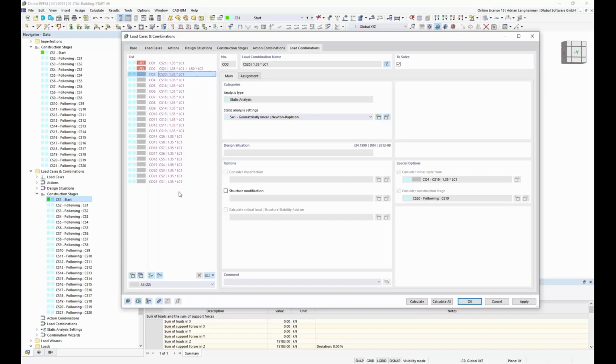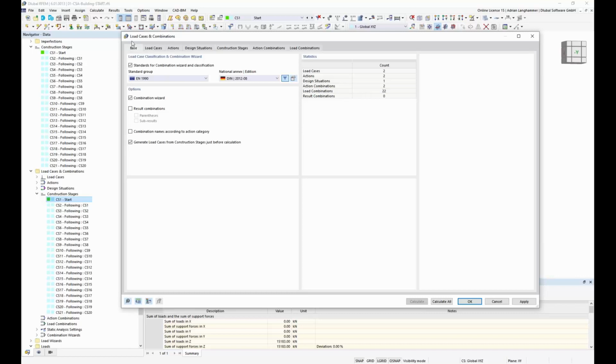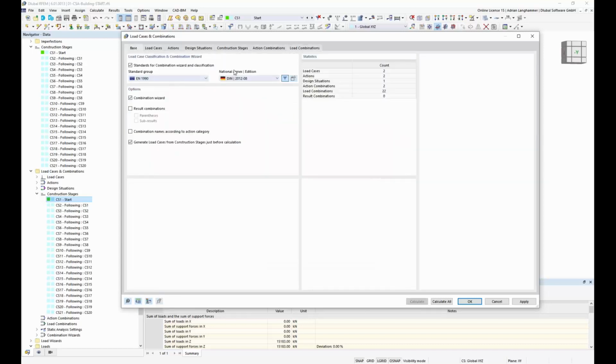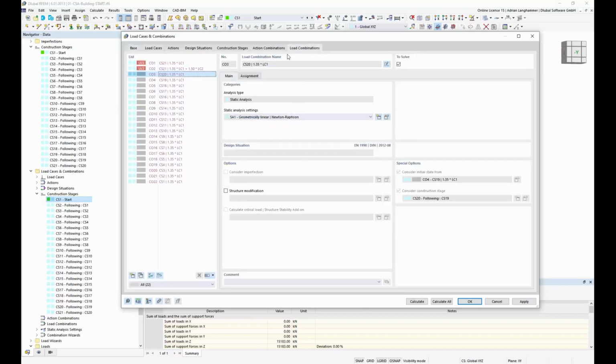This is the automatic combination. Of course, there's also the possibility, maybe I forgot to show, here are the settings in the base for the automatic combination. I used it here according to your code with German Annex. There are also other standards available, but here in the example I use Eurocode with German Annex.